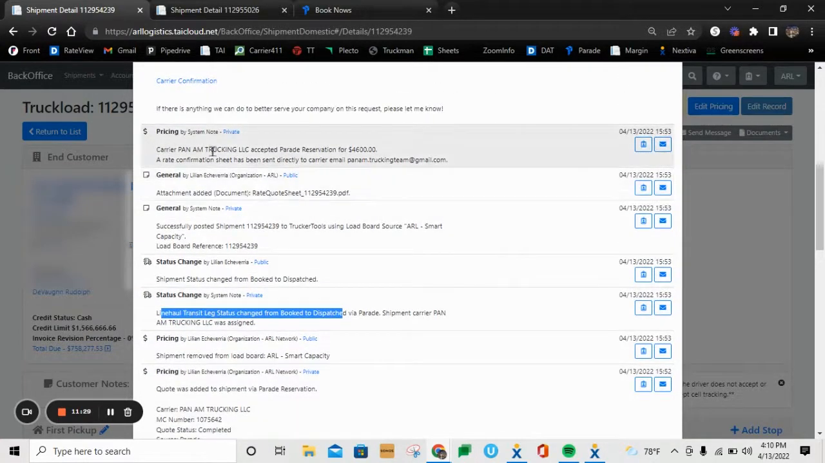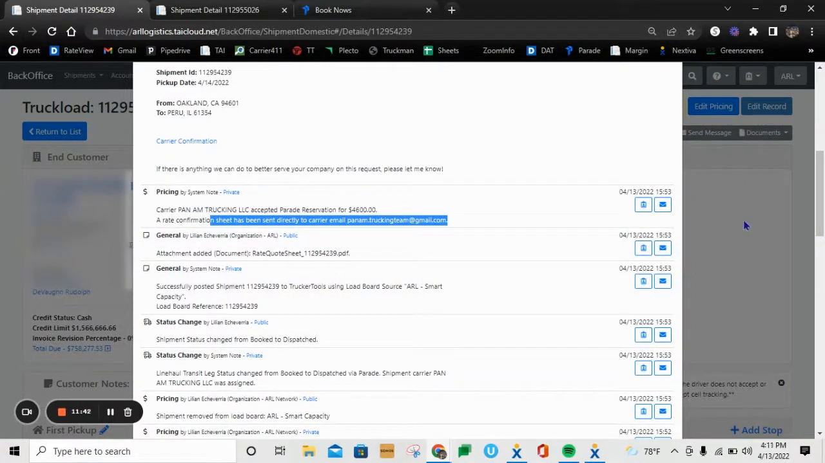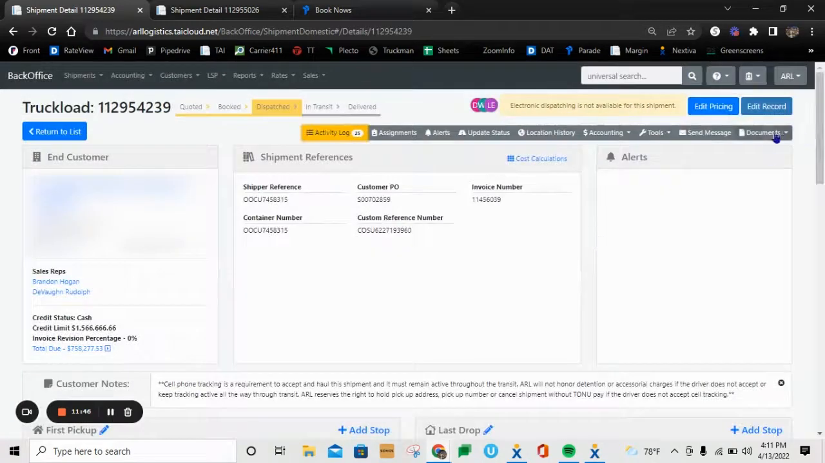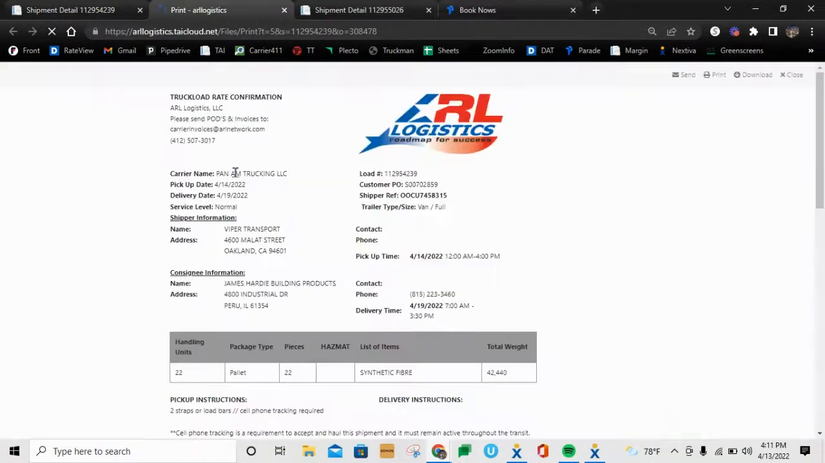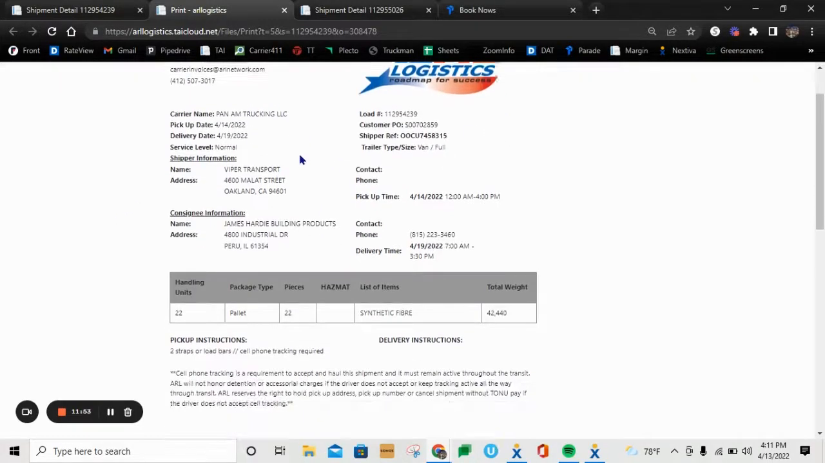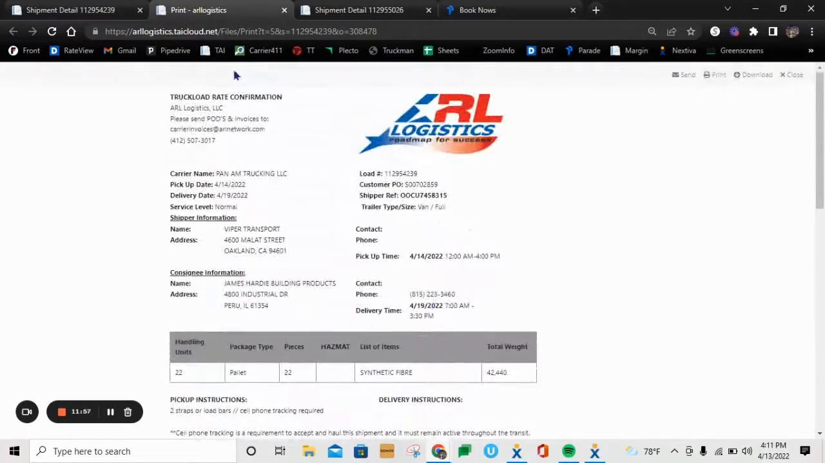to this carrier. So up here you can see, if you look at these times, these are things that are all happening together. Carrier Pan Am Trucking accepted their Parade reservation. Rate confirmation has been sent directly to the carrier for this particular shipment. So again, without my team having to do anything, the carrier got his rate confirmation. The confirmation he got sent would have been the carrier confirmation that's inside of the system. So this is the information that they would have gotten from us. So there's our rate con.